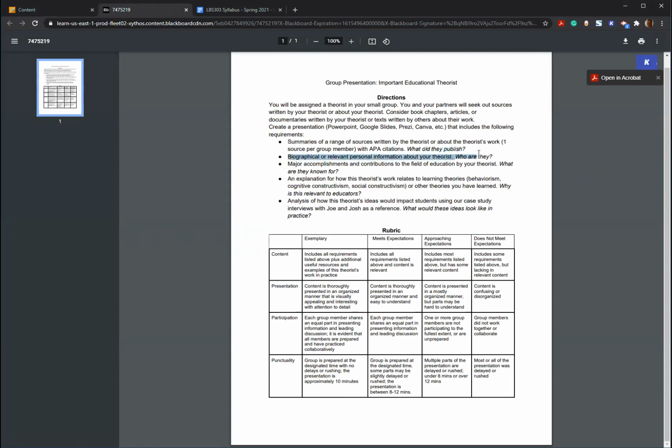You'll need to make sure that you explore some biographical information, know what their major accomplishments are. You're going to want to relate their work to the learning theories. Remember, I told you that that would come back later. That's where it's going to come back. And then you're also going to connect your theorists to those case studies. And I will post in next week's folder a link to rewatch those videos if you want to.